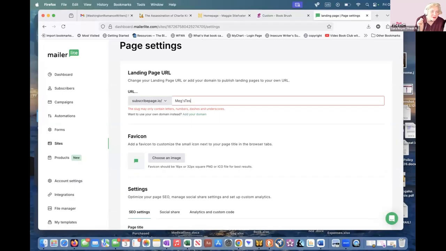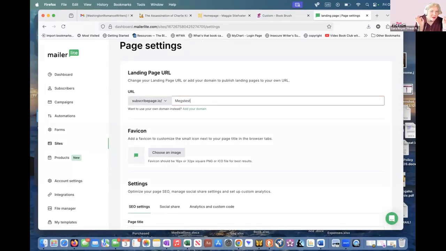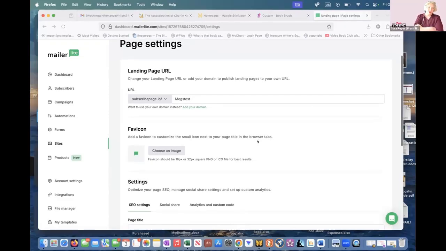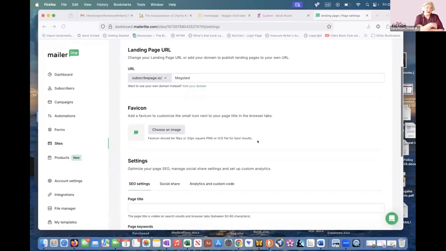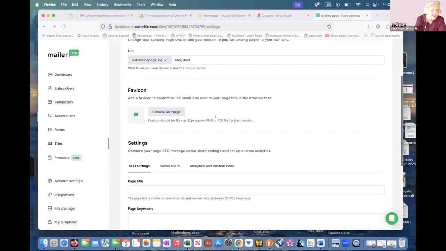You can't use apostrophes. It can only be characters. Okay. So now this whole thing is what you would be using to send people here. This is how they would use that to get here. So it'd be subscribepage.io/Megs. What does favicon even mean?